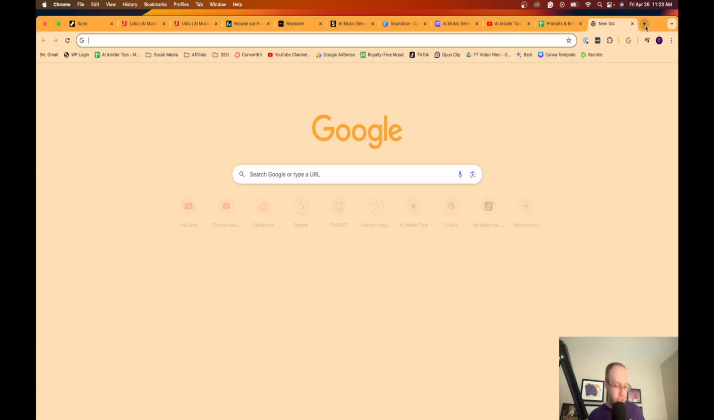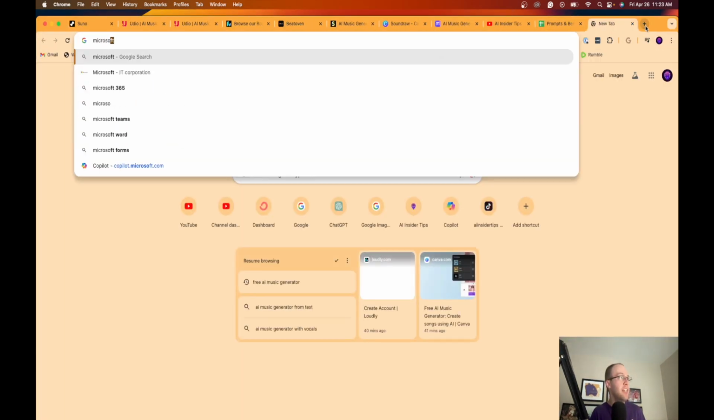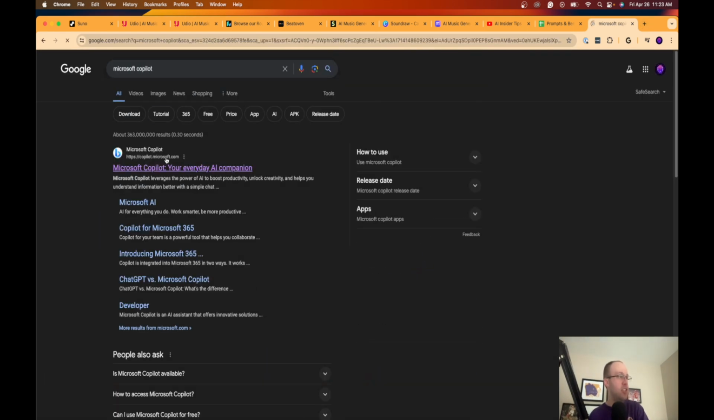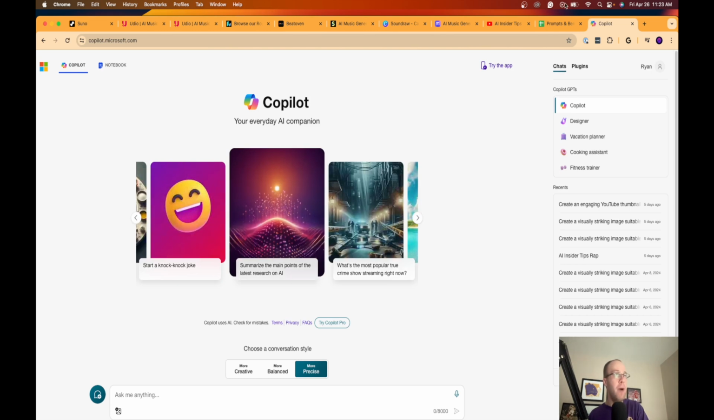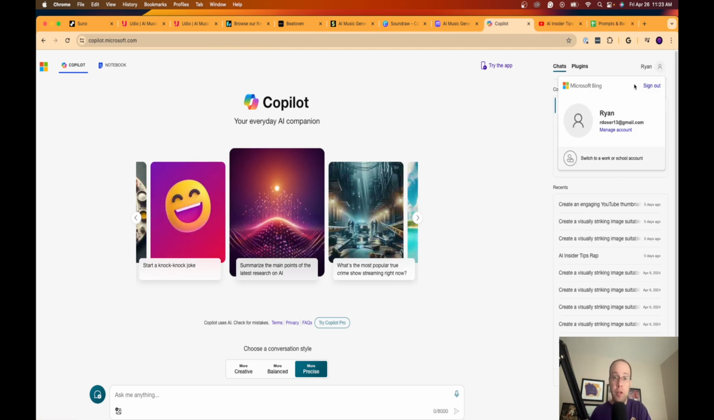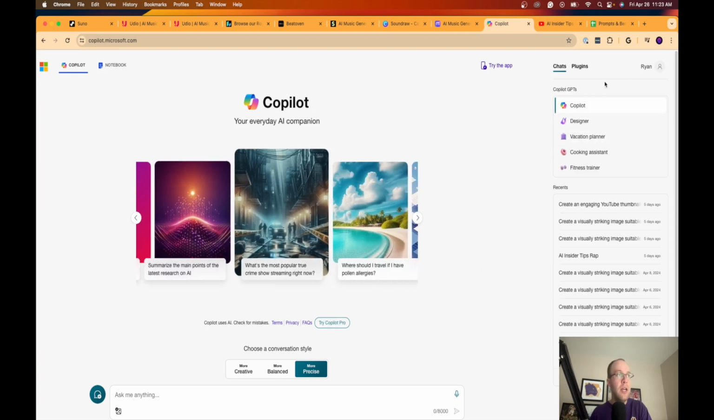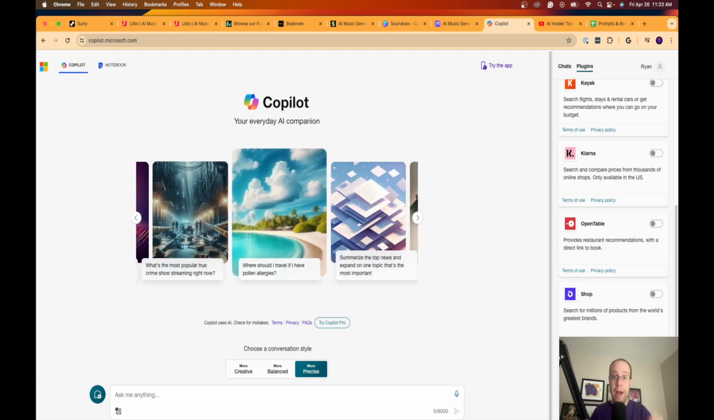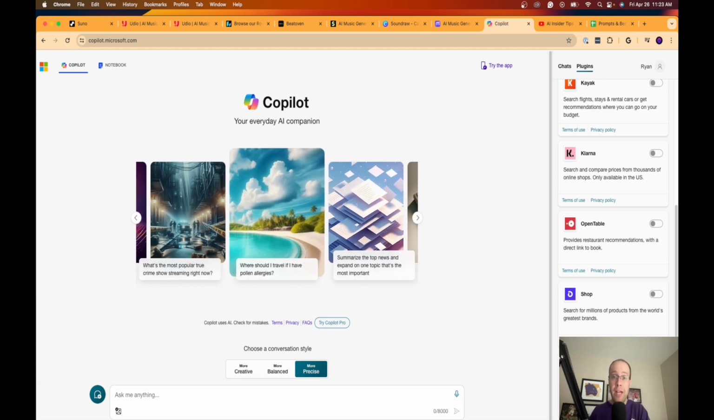And one that I just thought of is that you guys can actually use Microsoft Copilot in addition to Suno AI. So if you go to copilot.microsoft.com, you have to be signed into a free Microsoft account right here. But what you can do is click plugins, and then on the bottom, you should see a plugin with Suno. So Suno now integrates directly with Microsoft Copilot.